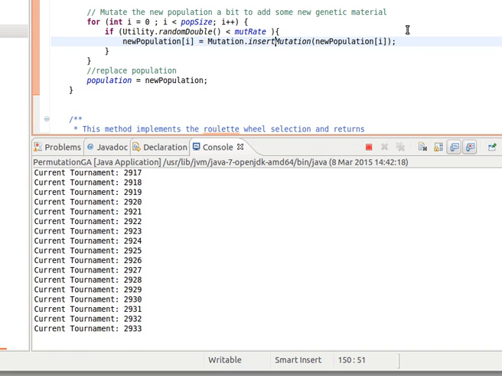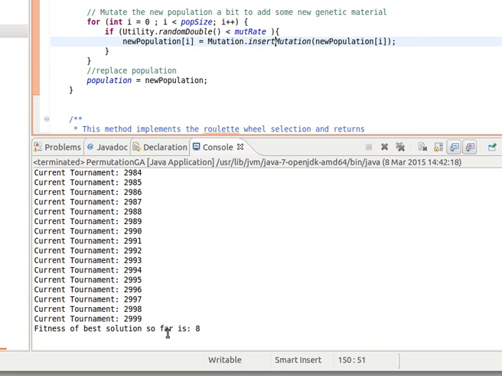Right, I paused the video. You can see it's still trying. No solution is found. The fitness for the best solution so far is 8. As you can see, if you repeat this several times, it will find the solution with fitness 9, which is the perfect solution. Otherwise, at least we keep track of the best solution so far.